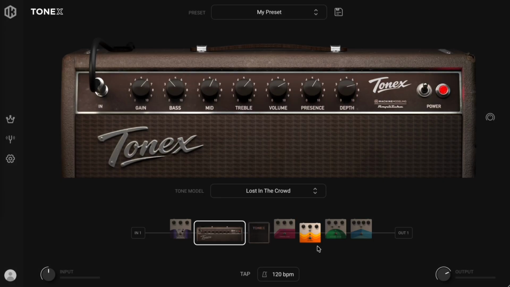So this is a brief overview, but you can see how easy everything is to navigate through in TONEX 2.0.